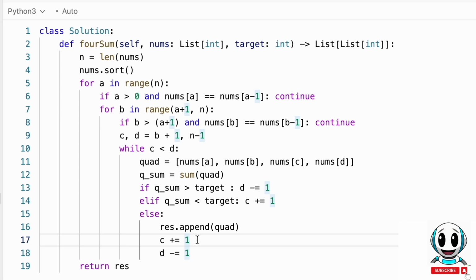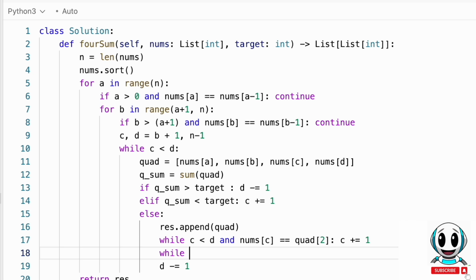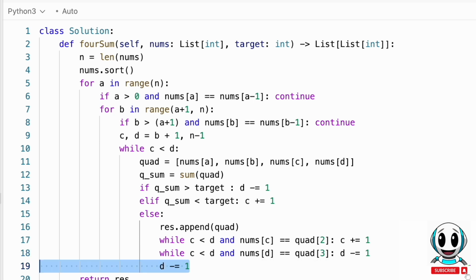We have to repeat the same over here for C and D. So while C is less than D and nums of C is the same value as the previous quadruplet, which is quad of 2, which is where we put the value pointed to by C, we keep incrementing the pointer C. Similarly, while C is less than D and nums of D is the same as the last value in the quadruplet, which means we have to keep decrementing D so that we find a different value than the previous one. Delete this. That's our code.